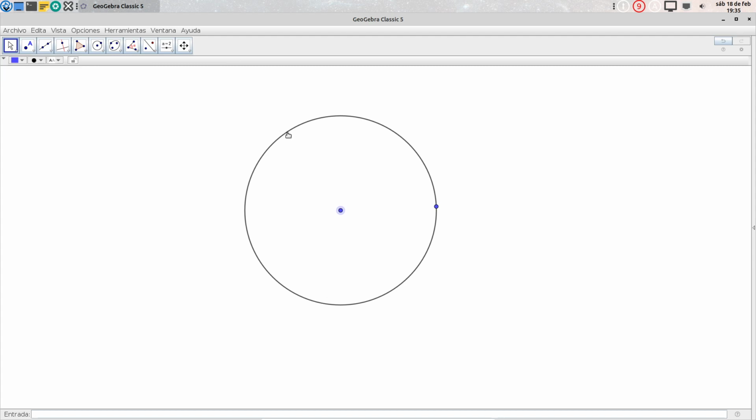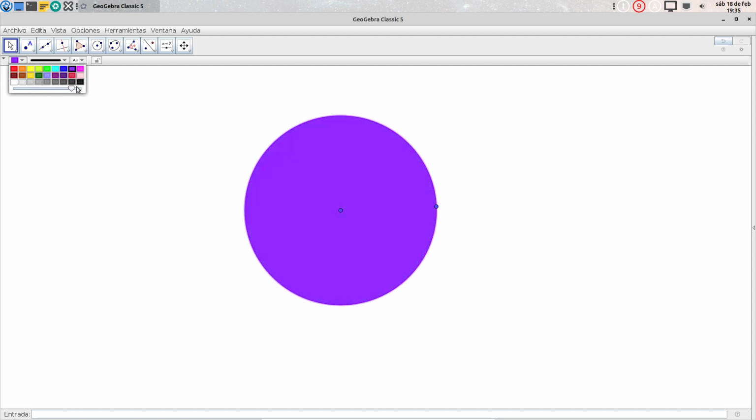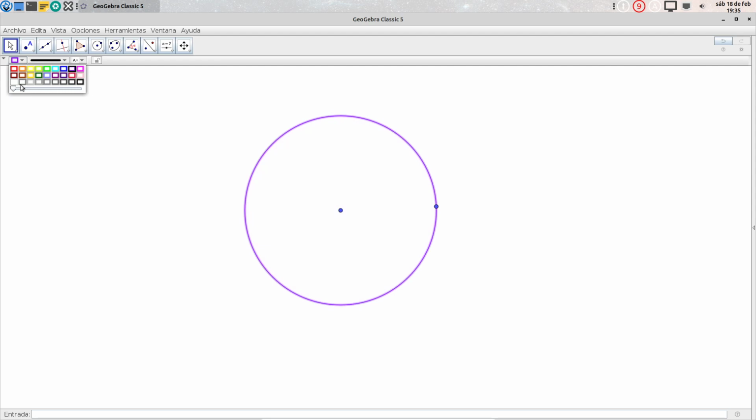Next we're going to select the circumference, as you can see here, and we're going to change the color. So as you can see, we can change the color, and we can change also the fill, and here we can also change the thickness of the trace of the outside, and we can even change the style of that circumference outline.